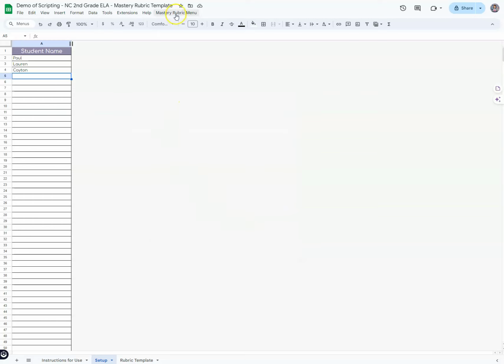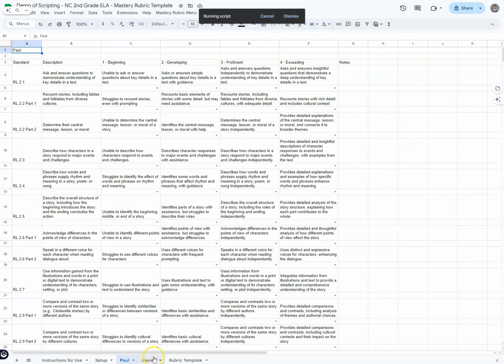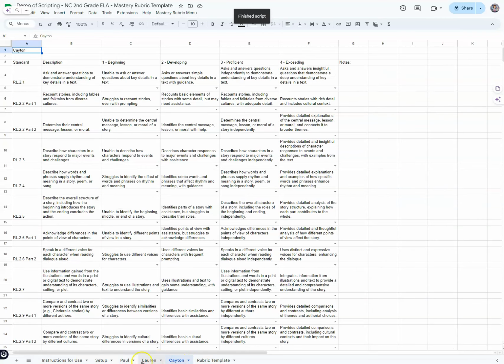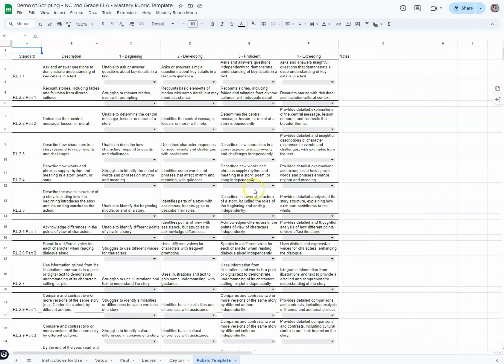It's all good. So once you've given it permission, we're going to come back over here and do the same thing. We're going to run setup and a sheet per student. When we click this, it is going to create a tab down along the bottom for each one of your students, and each one of your students is going to get this rubric template. Now, I should have told you, before you run your copies, make sure that you don't want to make any changes to the rubric itself. Just do all of that before you run your copies.